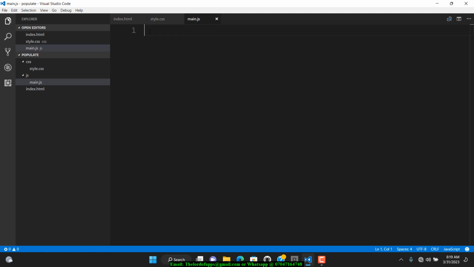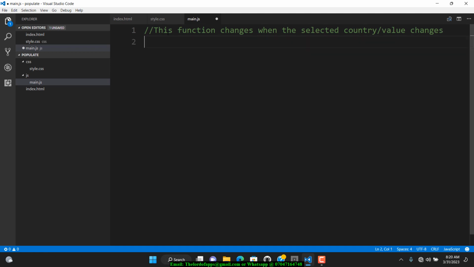All right, so the first thing I want to do right now is to create a function that is going to be called when the selected state changes. Anytime the selected country changes. Once I select a new country, the particular function I'm going to create down here is going to change. So I want to put a comment right here and say this function changes when the selected country, or we could just call that value, changes. And you're going to see why I said that function is going to be called as we move along.